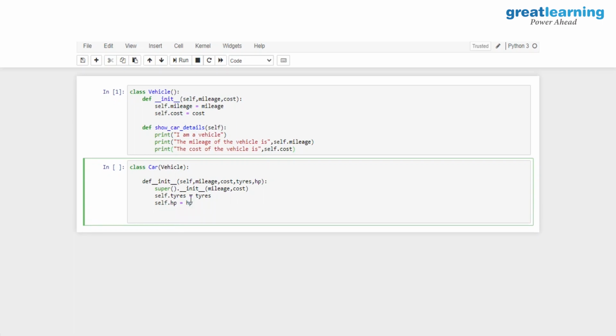And now that I have created this init method or overridden this init method, I would need an explicit method for the car class itself. Let me give it a space over here.